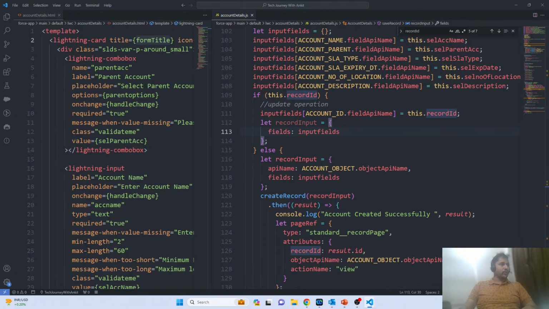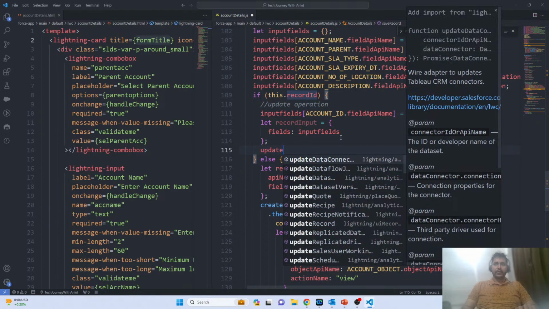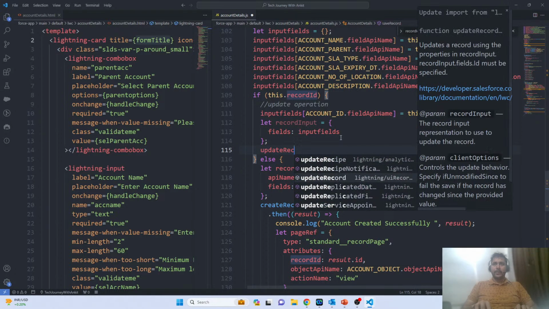Now the next thing that we have to do here is, as soon as we have created this account, as soon as we have populated the account ID and we have created this record input, now next we have to go and perform the update operation on the record. Again, to perform the update operations on the record, I will go and use the update record method. So here I go and use the update record method.